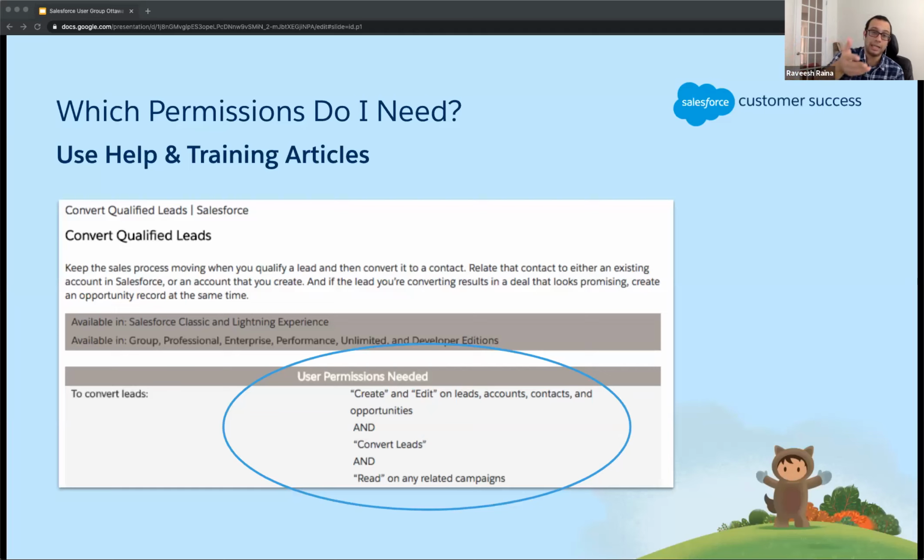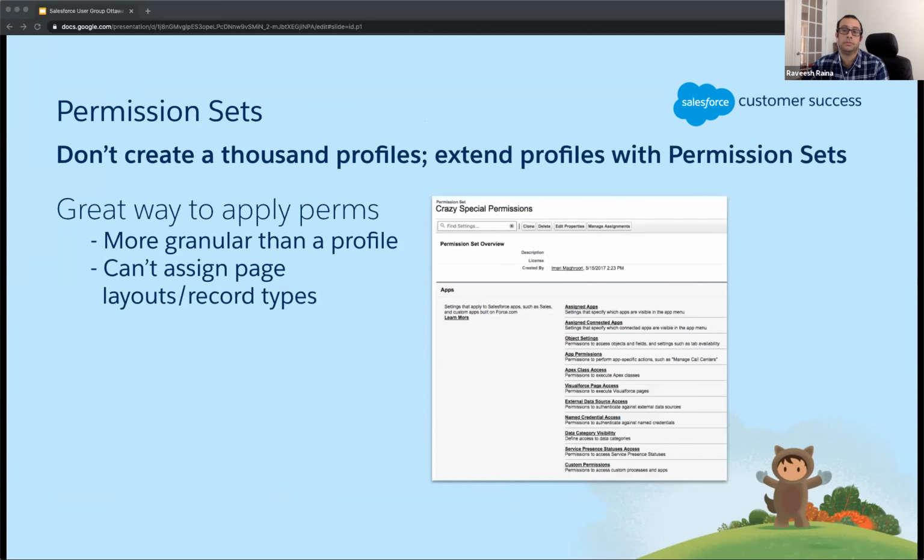That's why, as an example, in this screenshot, we actually do mention that this particular feature can be done in Classic and can also be done in Lightning Experience as well. I'll go over this as part of my demo as well. But permission sets are an absolutely wonderful feature that I highly encourage you to leverage should you need to.